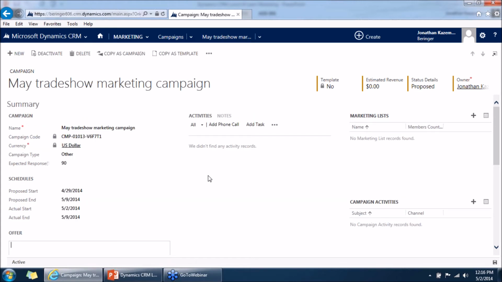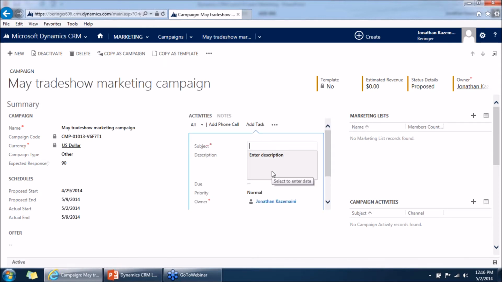All right. So you'll see that a new unique campaign code has been generated for us. And now we can actually start our marketing campaign. What we can do is we can have a little reminder here for us. So I'm going to create a task. And that's just simply to order samples.